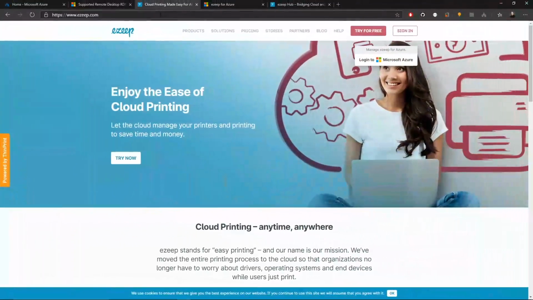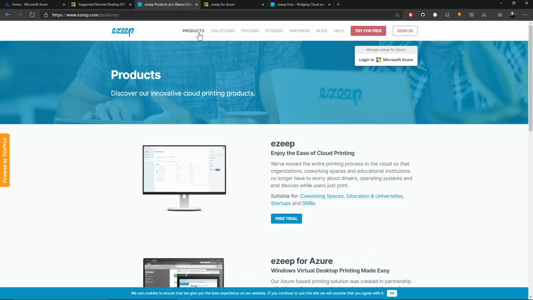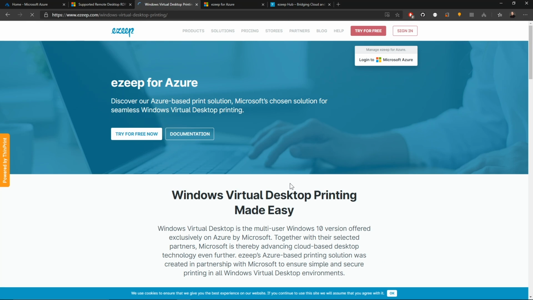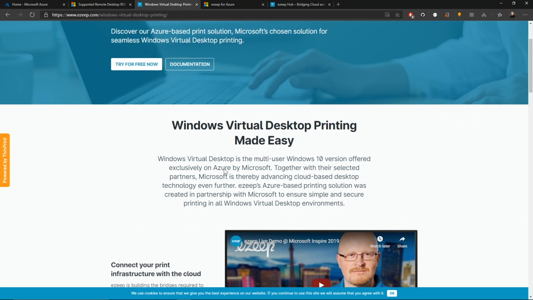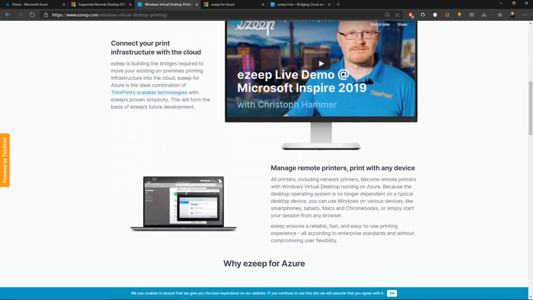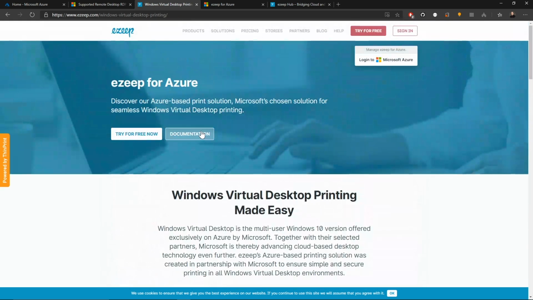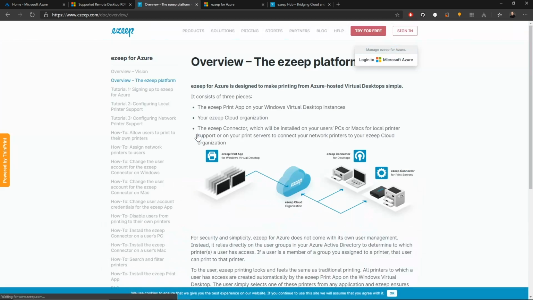So we've come out to the Ezeep website, and this is again a solution by Thinprint. We'll go to products here at the top and then scroll down a little bit for Ezeep for Azure. And this is their WVD solution. And here's where you can read about the solution. They've even got a video here as well. And then also you can test this product free for 30 days, which is also a nice benefit, something I definitely like to see. And at the top here, we'll click the link for the documentation.